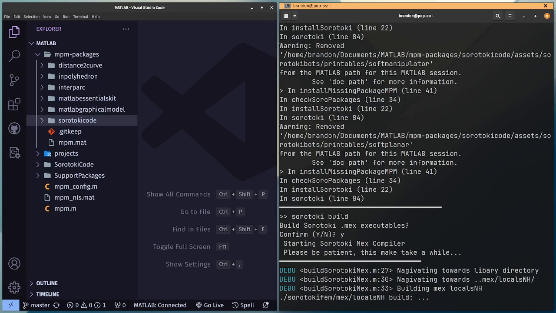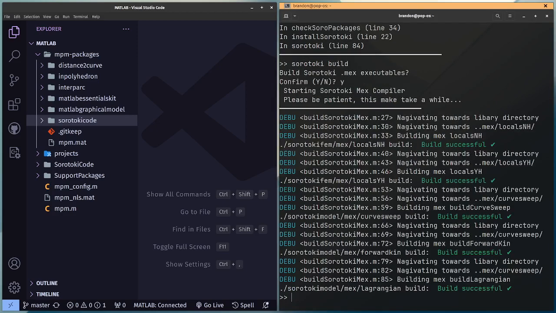Now this will take a bit, so I'll pause the video here for a moment and return to you when it's done building. So Sorotoki is now done building these mex files, and we can see that all these builds were successful. So we've now successfully installed Sorotoki.